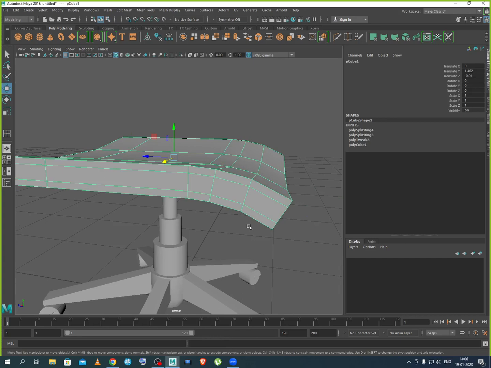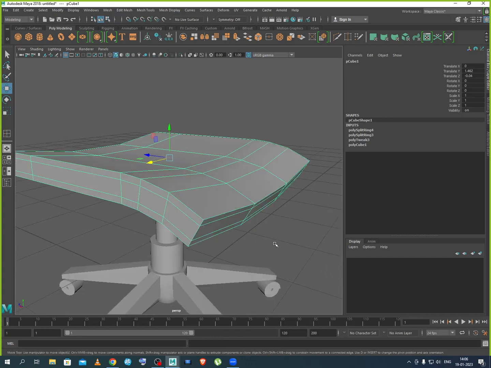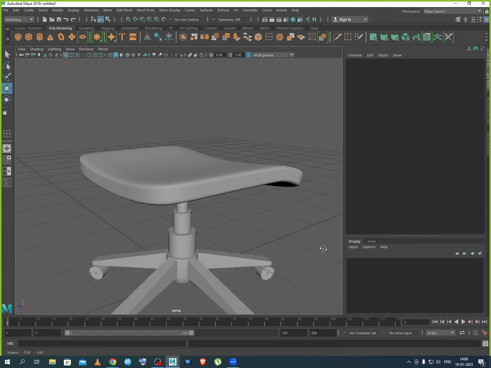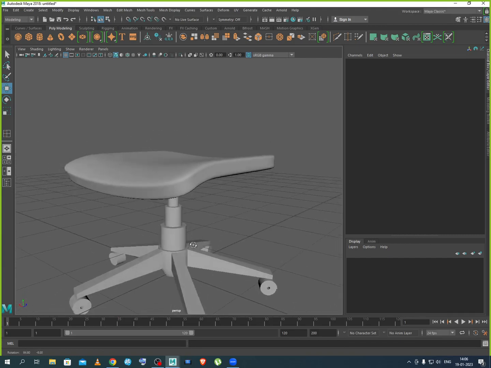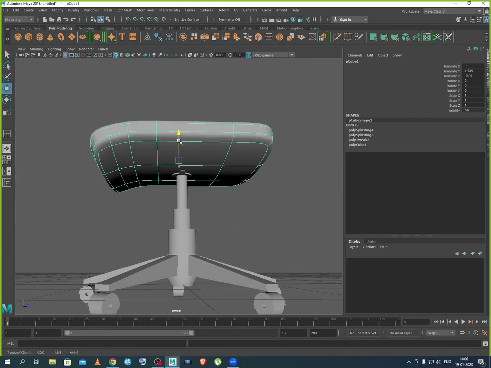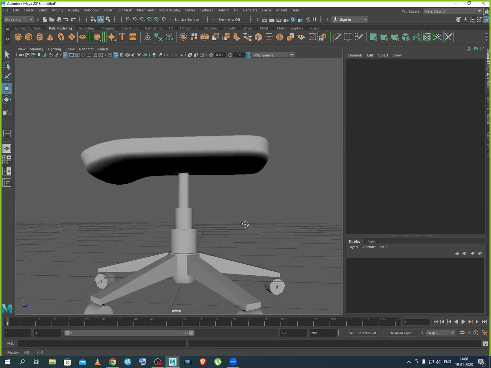Object mode, and just test once and let's see. Press 3. Can you see now? So this is how my seat will look like actually. But the base has to be seen over here. Now the base will be fixed like this now. Is it okay?